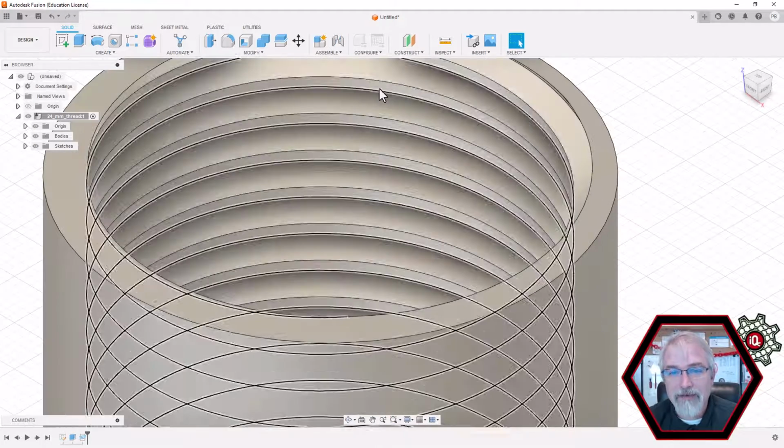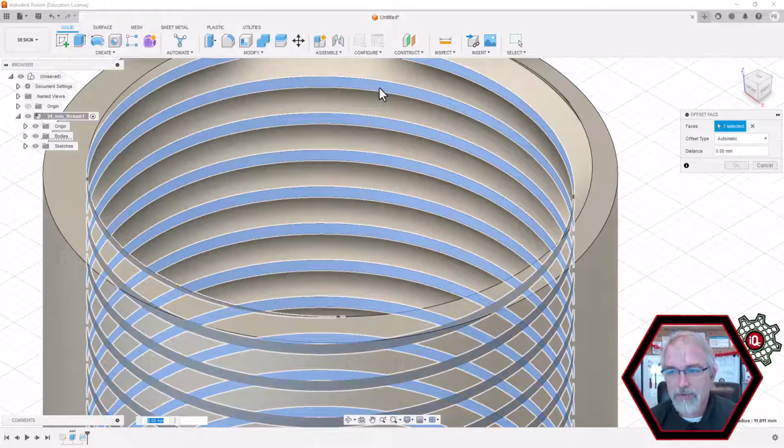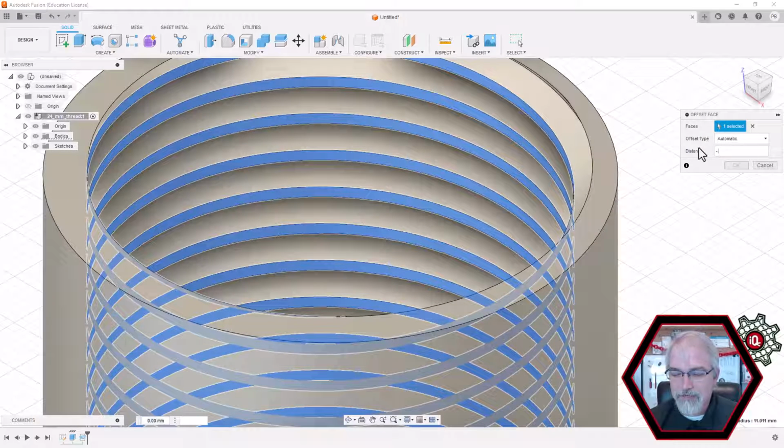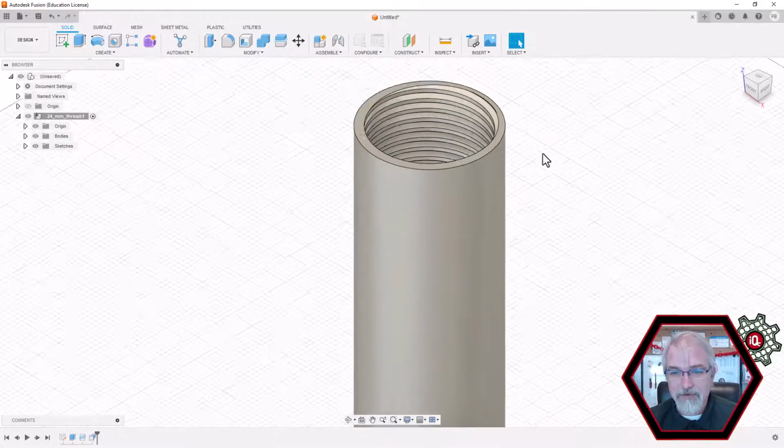Now one thing I have found is that if you print this like this, you have some tendencies with binding. So what I do is I select this inner circle here. You can see the little twirling around. Press Q for the press pull tool, and I'll just do a -0.2. And you can see that pulls it back a little bit, gives a little more breathing room, and that tends to work pretty well. And I do that on both sides of the thread. So there's our inner thread.